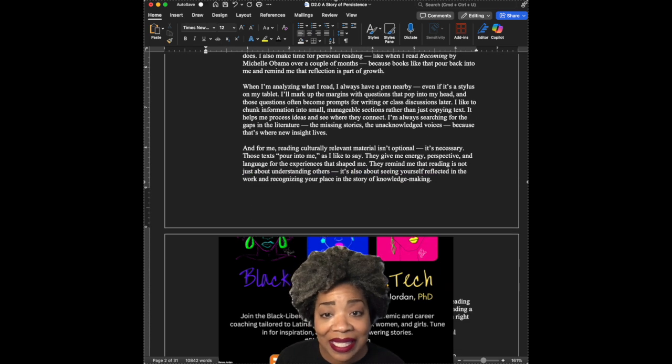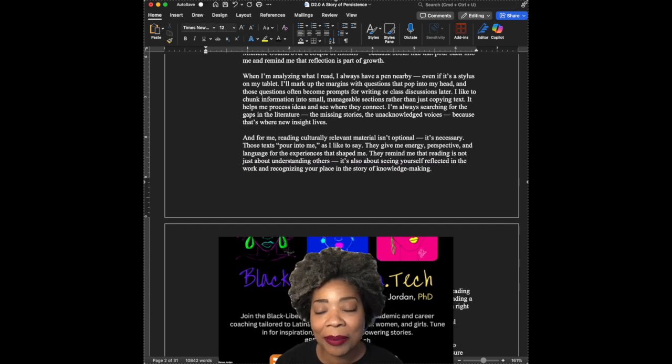When I'm analyzing what I read, I always have a pen nearby. I'll mark up the margins with questions that pop into my head, and those questions often become prompts for writing or class discussions later. I like to chunk information into small, manageable sections rather than just copying text. It helps me process ideas and see where they connect. I'm always searching for gaps in the literature, the missing stories, the unacknowledged voices, because that's where new insight lives.